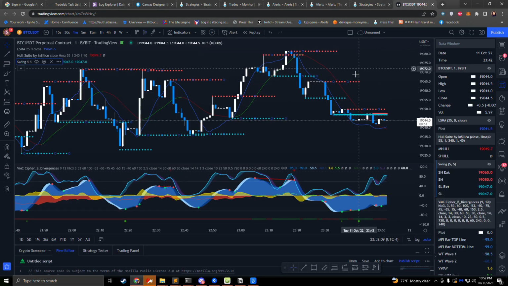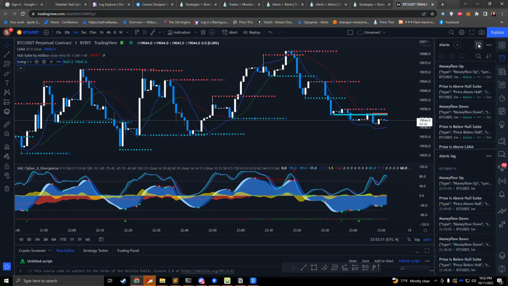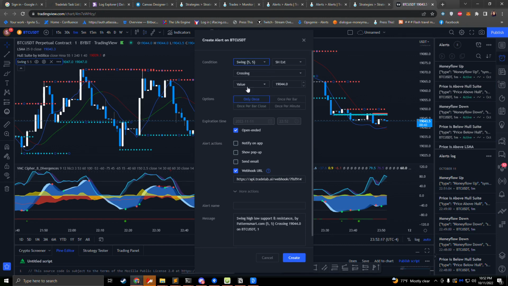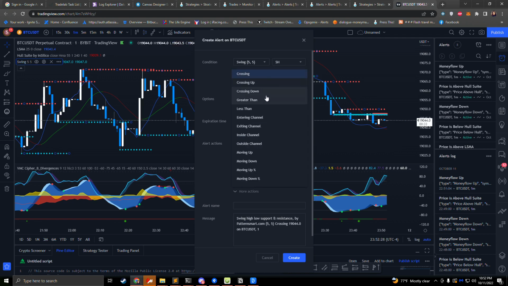Remember, we definitely have to get a new webhook because I created a new template, so make sure that webhook is saved in there. And we're going to do swing. So this one, we want to make sure that the SH, actually, what we want to do here, we want to send it all the time.